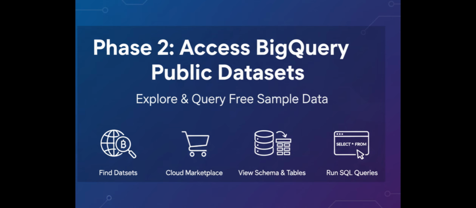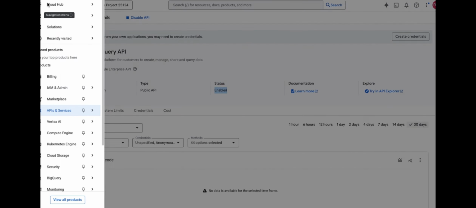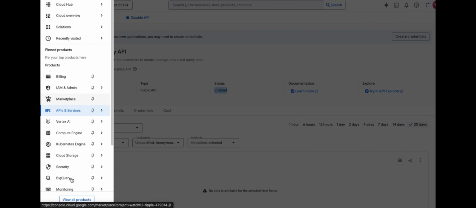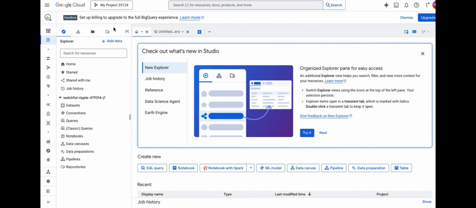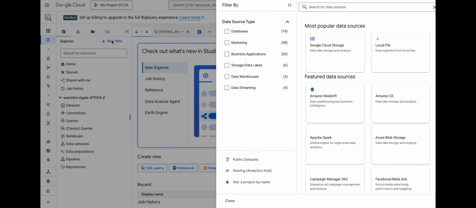Now that our project is set and the BigQuery API is enabled, we move to Phase 2, confirming our data access. We'll start by exploring the massive BigQuery public datasets. From the navigation menu, click BigQuery to open the studio. Once the studio loads, click the +Add Data button in the left panel. From this, choose Public Datasets.